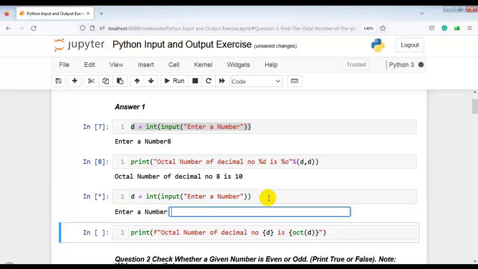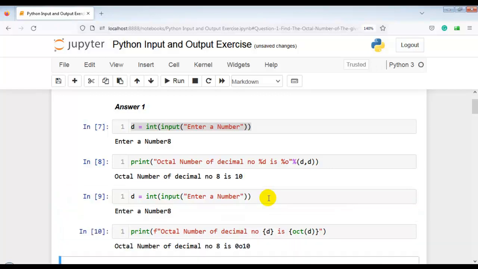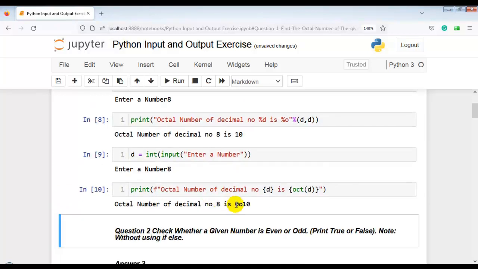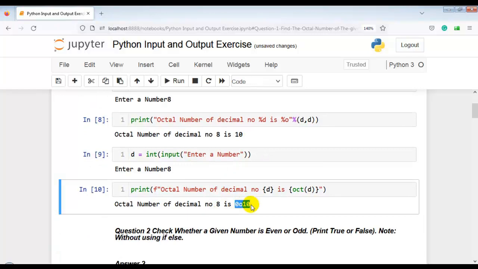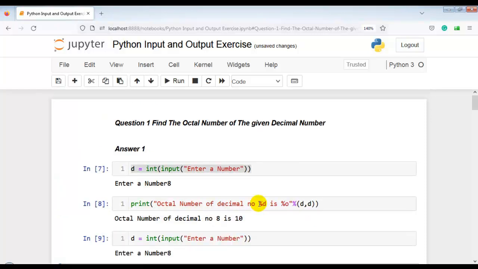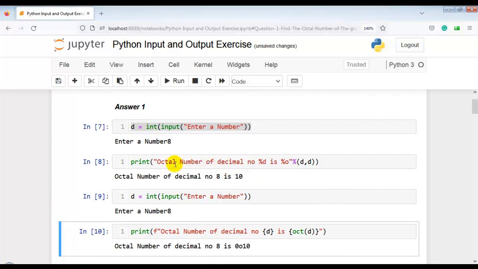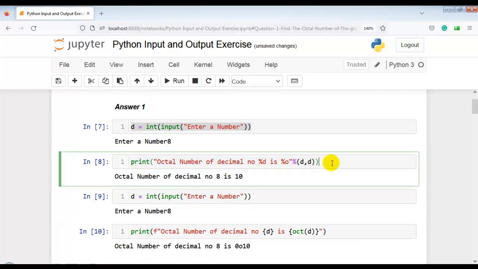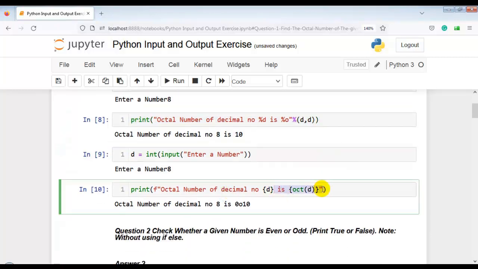Let me execute this cell. Let me enter 8 and execute this cell. As you can see here, this is the octal representation, which means the actual octal value for decimal number 8 is 10, that you can see over here. So this way we can find the octal number of a given decimal number using format specifier and using the oct function of Python.